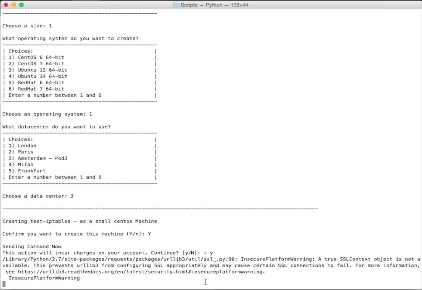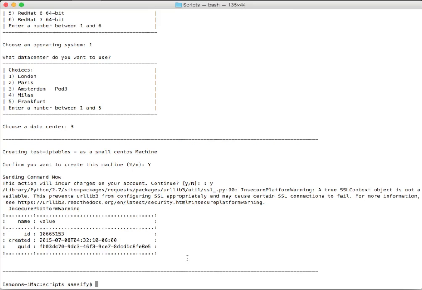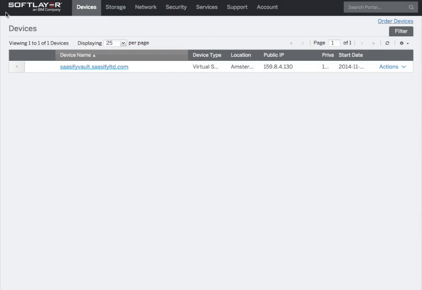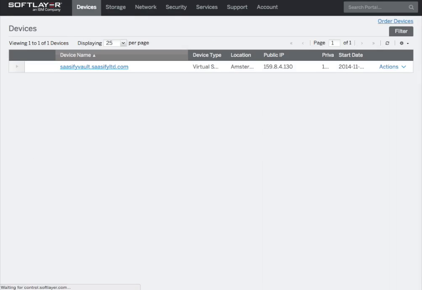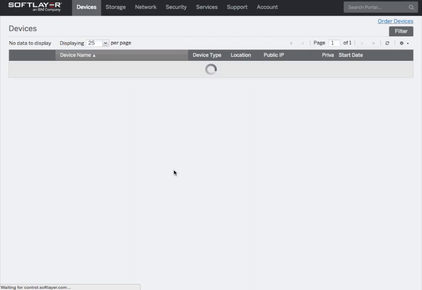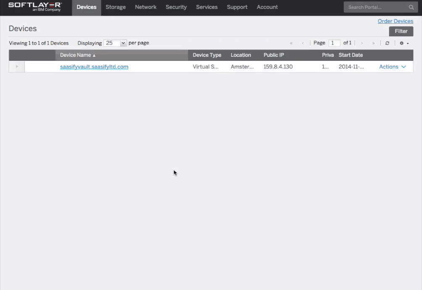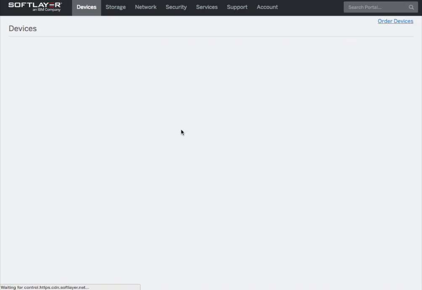Again, I'm getting this error. Don't quite know why. I'll fix that at some stage. And that will respond to me in a minute with the name of the machine. There we go. ID created. There's our machine. So whilst that's building, let's just go back in here and do a refresh of the page. Still not quite there. Another couple of minutes. Just give it a couple of more minutes and we should see our new machine being created.